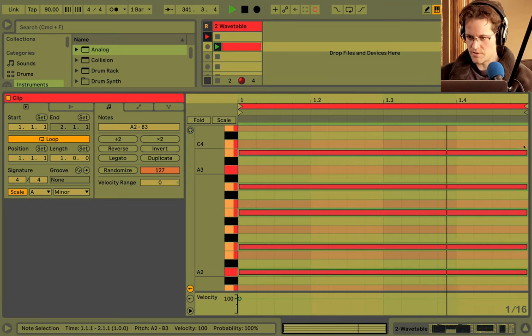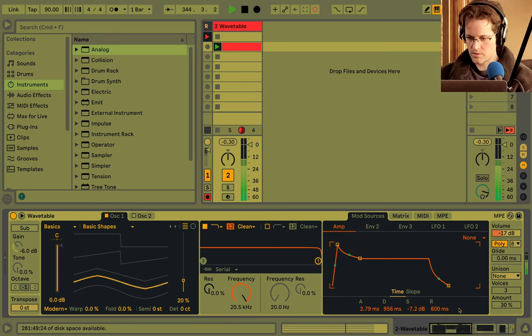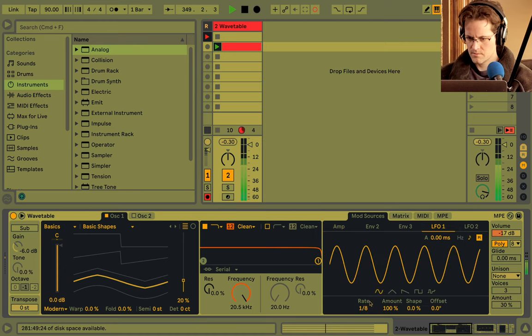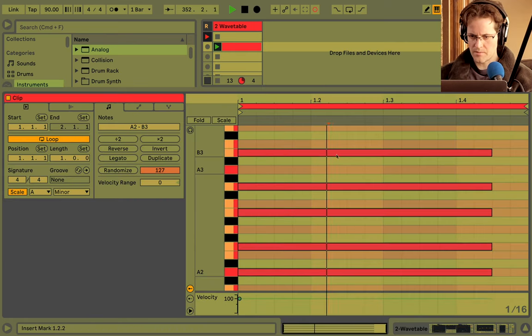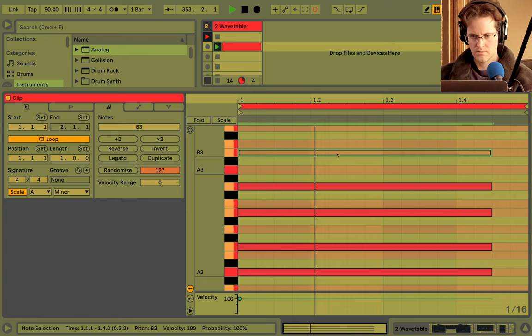I'm going to take all these and move them in. I don't like them going all the way. We need more release, so let's go to the amp envelope. More attack, as it's too tough at the beginning. And then let's mute it by pushing 0. So now you're getting the minor 7. Now the minor 9.